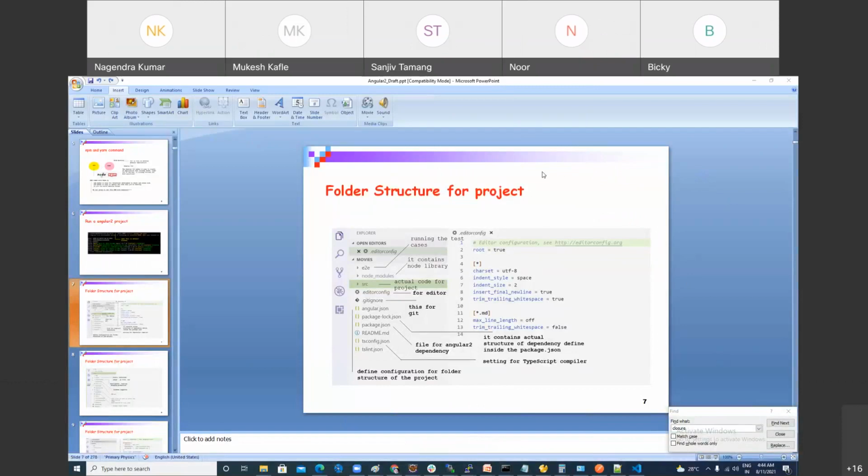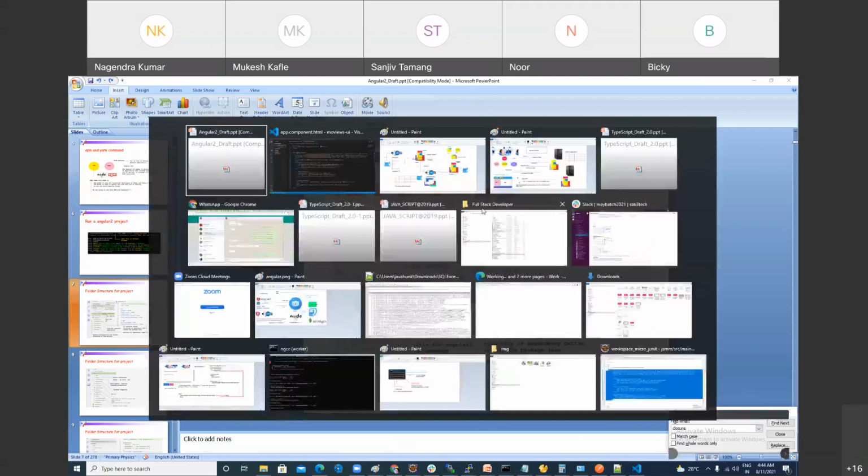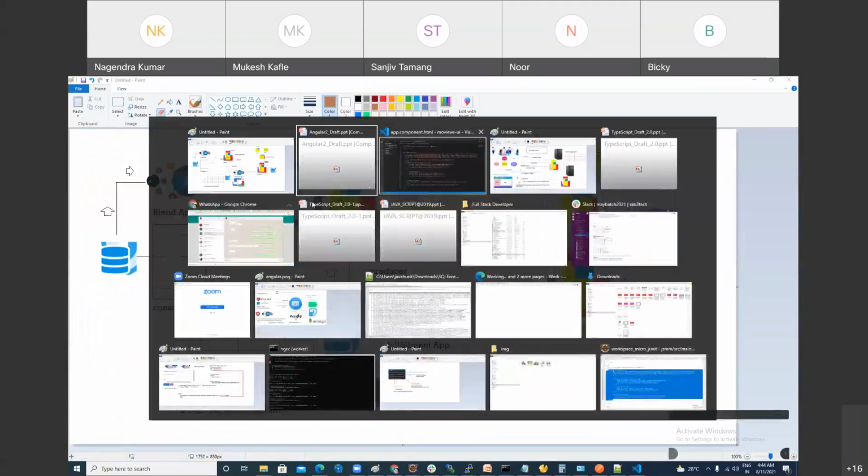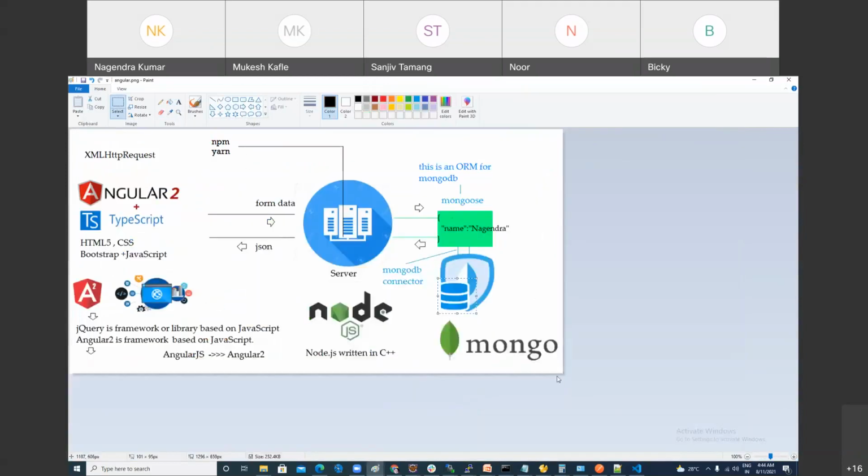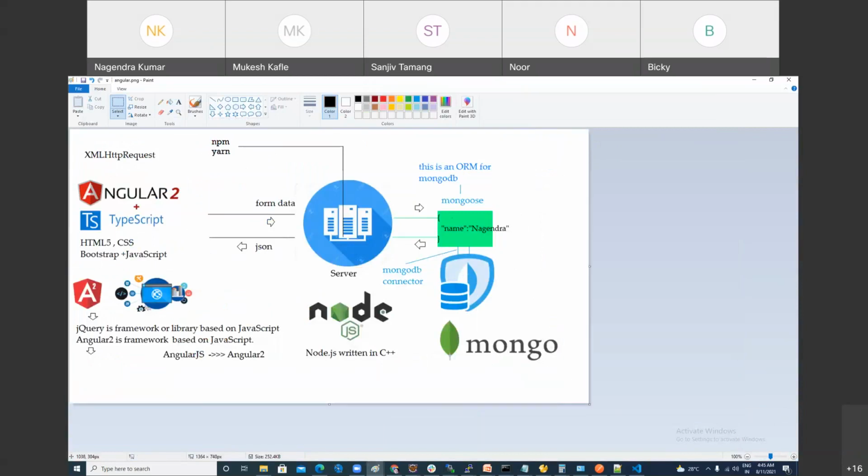Fine. Then we can discuss the folder structure very quickly, and then we can start with some examples. Clear? So you tell me, do you know what Node and npm are? Is that clear, or do I need to clarify it? Just be quick. What is npm? I want to know about that.